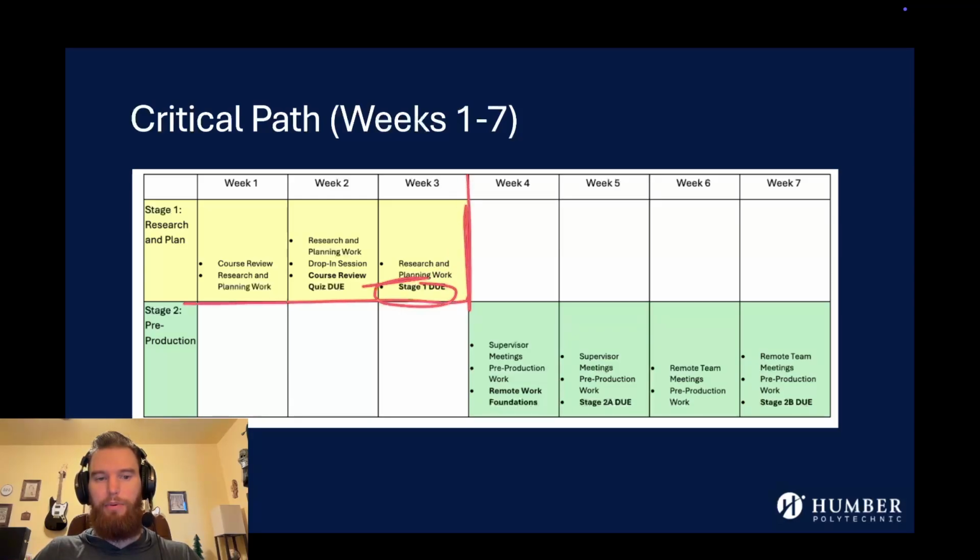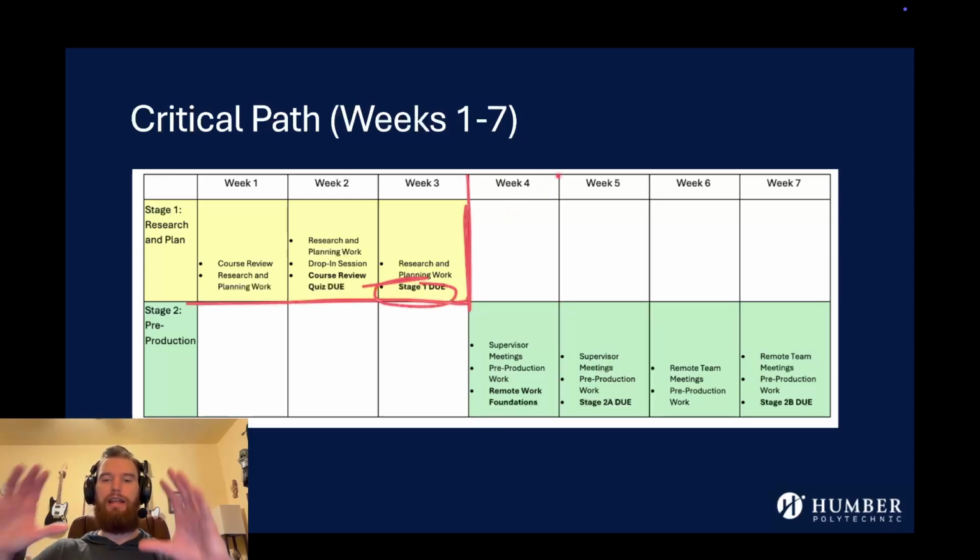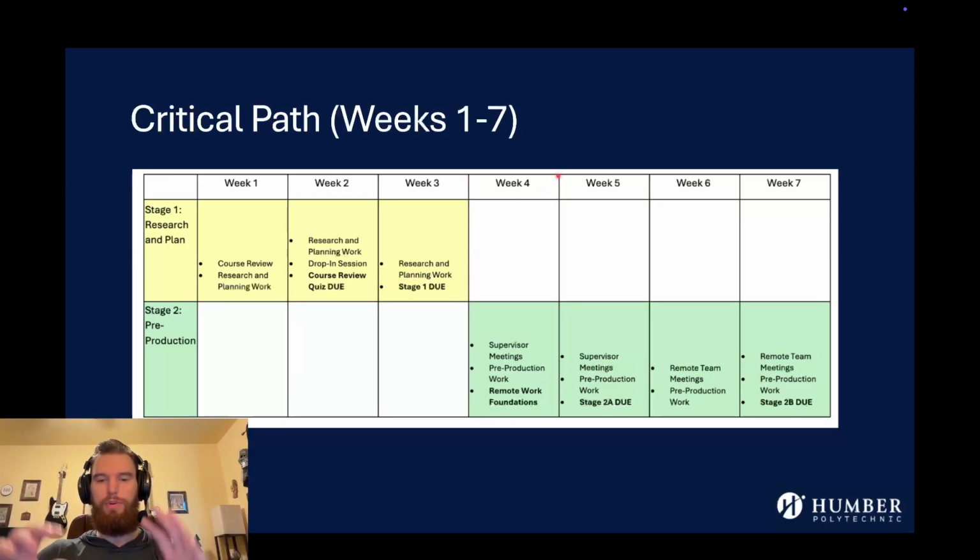And you'll see on Blackboard that each stage is going to have its own dedicated area on the Blackboard course page where all of the information for a particular stage is included. The stages will unlock one at a time. So by the time week 4 rolls around, stage 2 will be available for you to access, and you'll be working on all of the things in stage 2, which include meeting with me. It includes completing your remote work foundations, and you will have stage 2A due in week 5 and stage 2B due in week 7. That just splits up your submissions a bit.